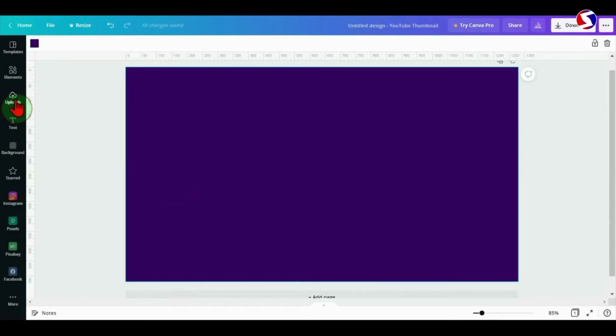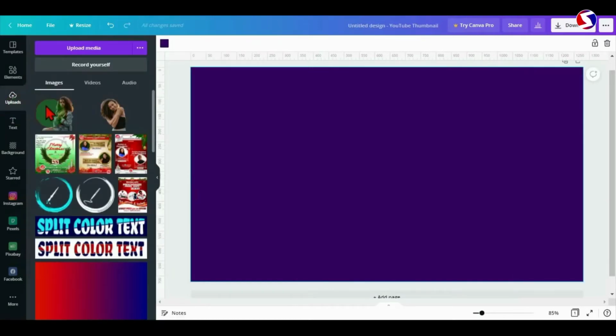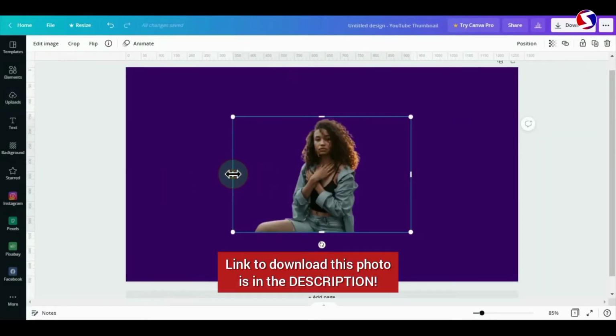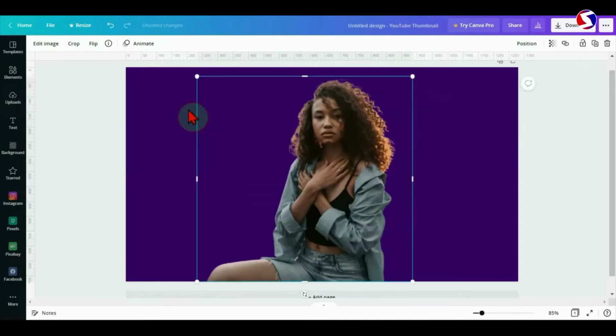So I go to uploads. I've actually uploaded the photo already. Now the photo that I'm using here is completely free to download and absolutely free to use for any purpose. If you want this exact photo, the link to download it is already in the description for you. Please use that for yourself. I select it. Then I go to edit image.